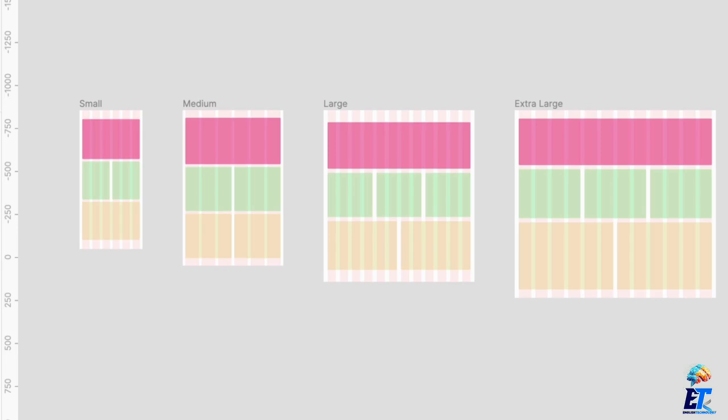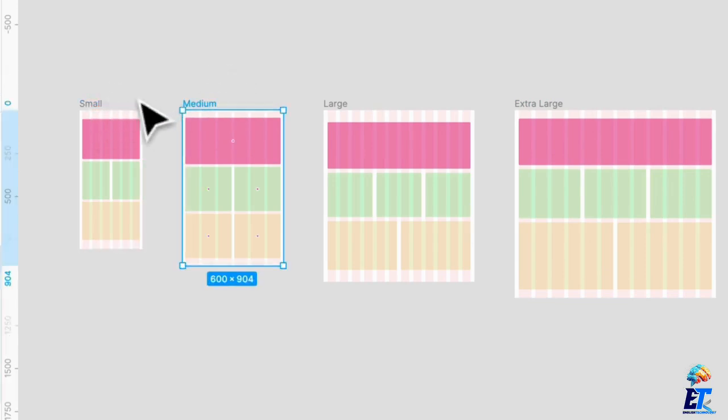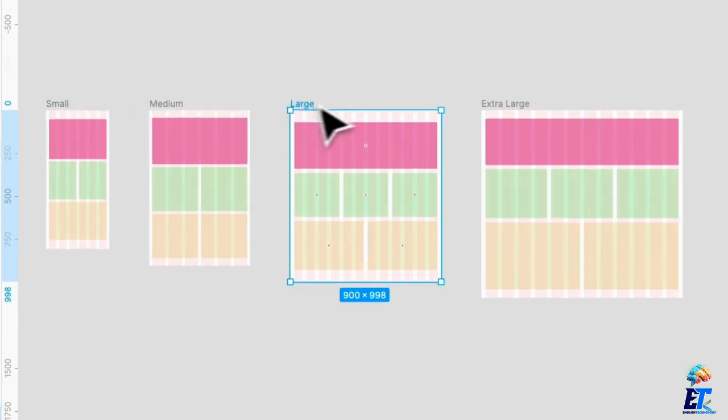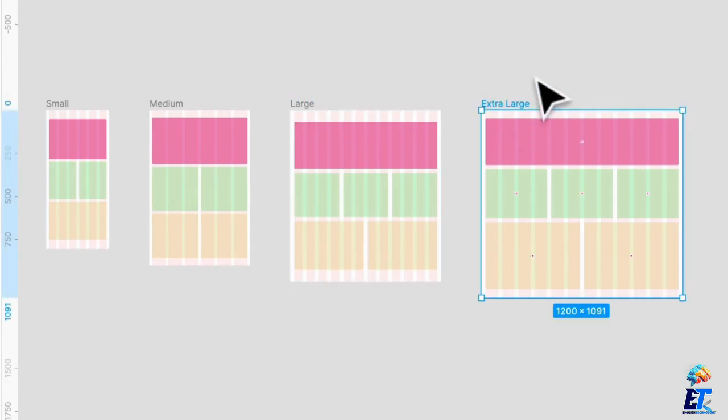So breakpoints allow us to scale our design up and down based off of desktop and mobile. So we have extra large screens, large, medium, small. So this is probably like a tablet. This is your mobile screen, probably like your regular laptop or small desktop, and even larger screens. The first step is to always establish a set of breakpoints.